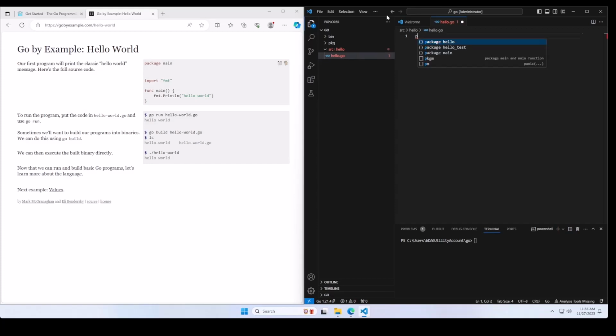So our first line here is package main. With package main, we're telling the interpreter this is our main project, our main Go file. This is our conductor, if you will, of our orchestra. You can think of it that way. So it knows where to start, essentially.